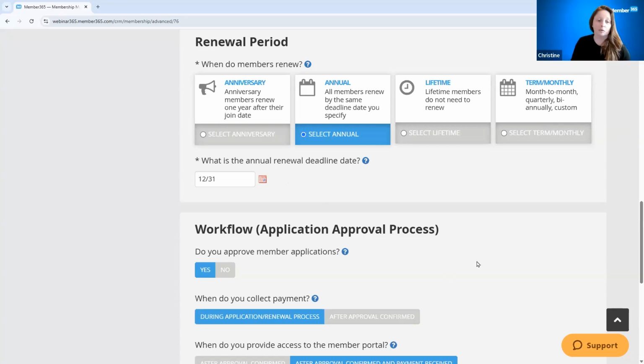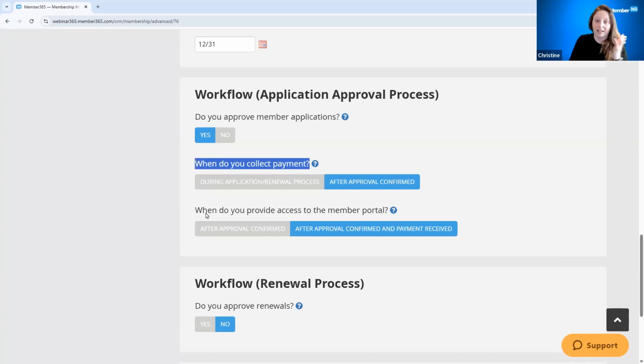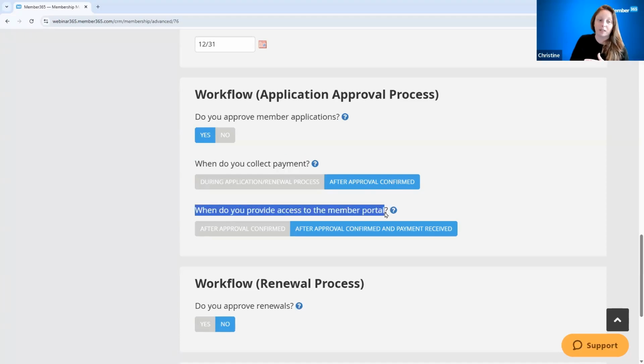Next, we have the approval process. You don't have to have an approval process, but you can. And then you can determine when you want to collect payment. You can do collection when they are going through the application process, or you can wait until they are done, and then once they are approved, they then have to pay. We then have the settings to determine when they get access to the portal. Do they get access when they're approved or when they are approved and paid?